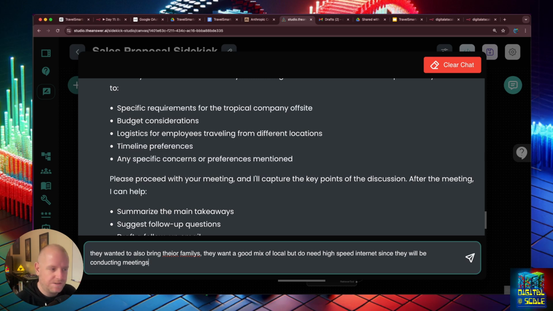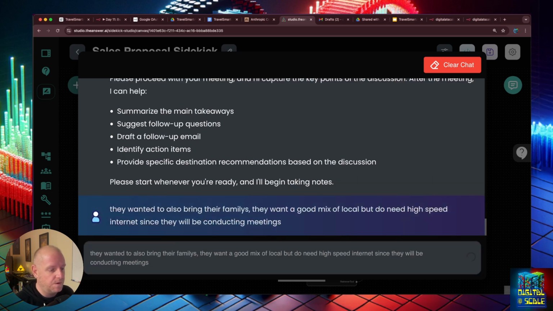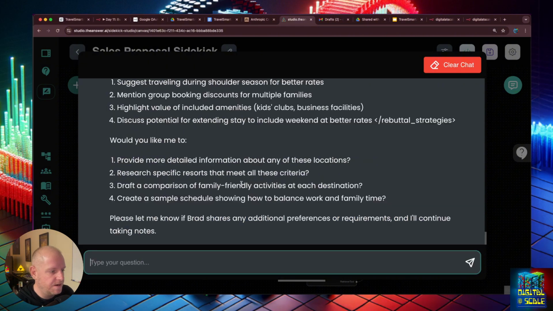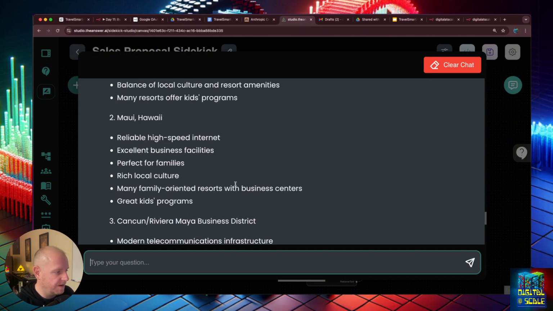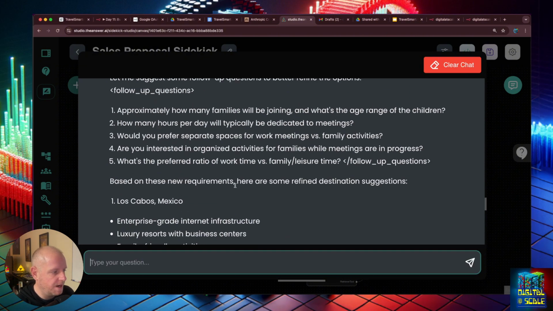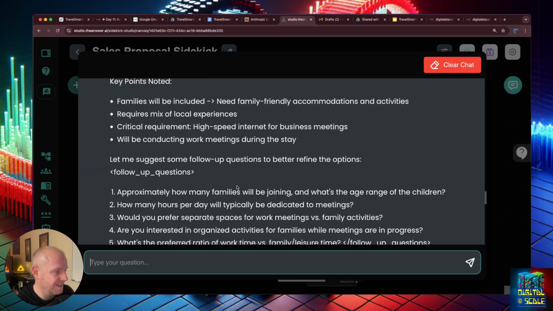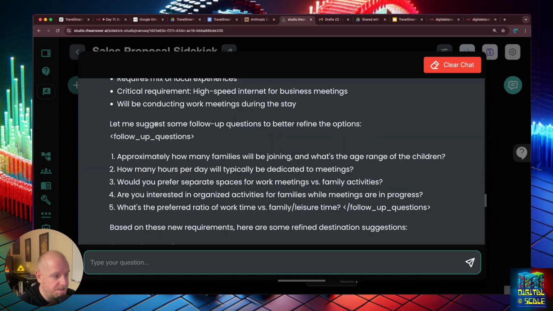So these are just notes that I can enter here, and we're recording this, which I'm going to show you how to then take the transcript and turn into something. But you can just put your rough notes in here, and what it's doing is it's building up this list. Here I could go through. It now has Maui, Hawaii, Los Cabos. It's basically key notes. It suggests some follow-up questions to better refine the options.